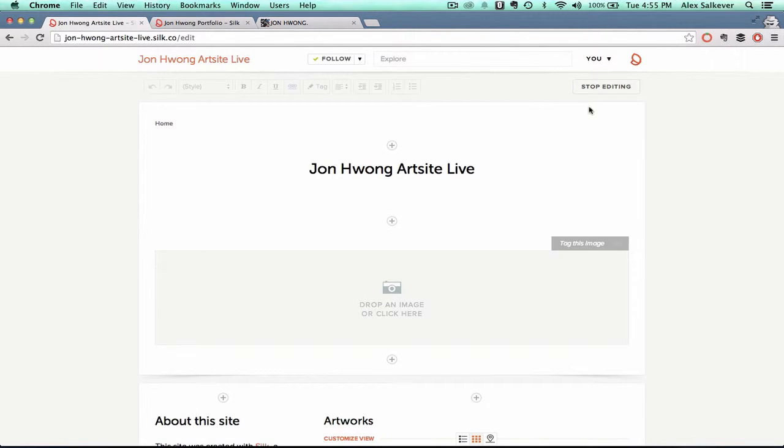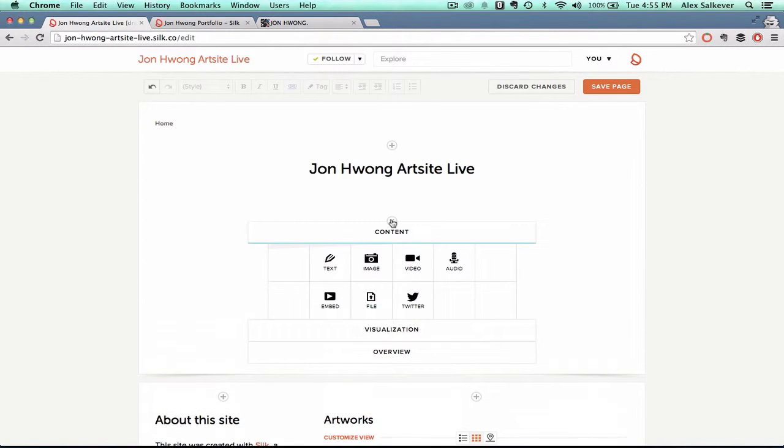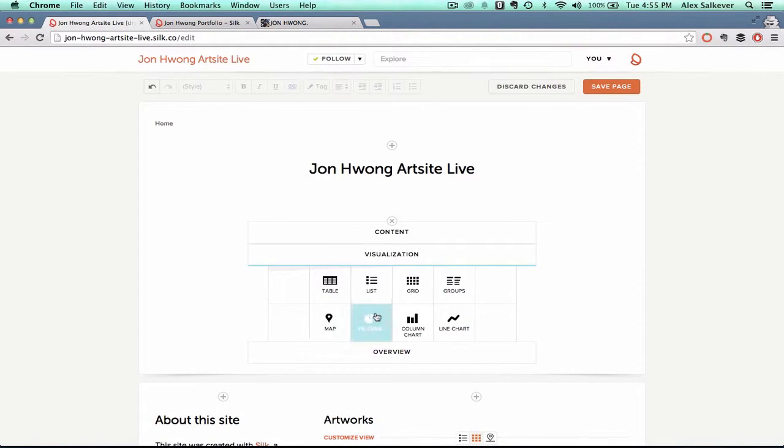So first I'm going to click edit the home page. And any of the plus signs is where I can add the edit elements. I'm going to get rid of the double wide image there because I don't really want it. And I'm going to add a visualization. So I do want a nice grid visualization.